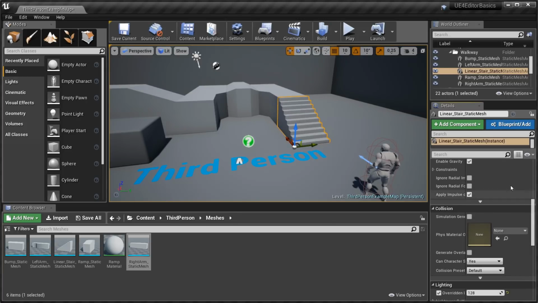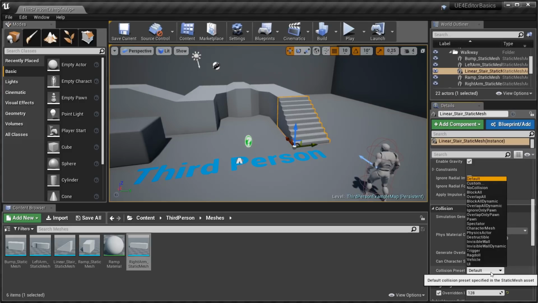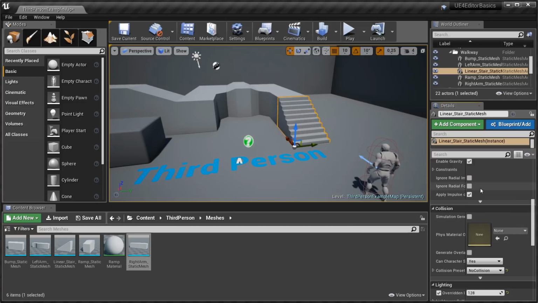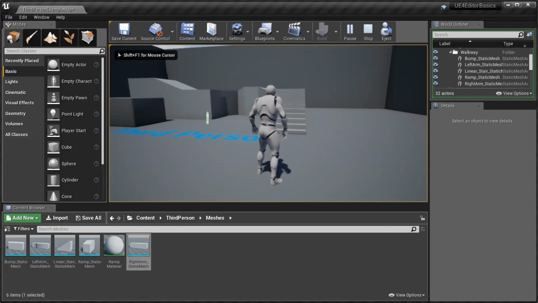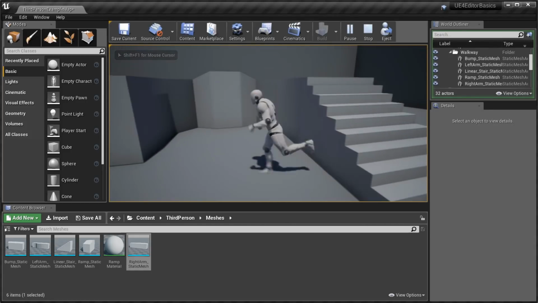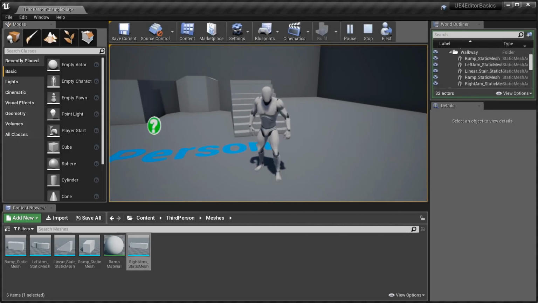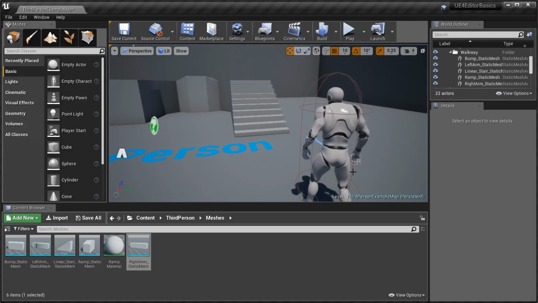Now you can see that in the collision tab, for this stair mesh, it has a collision. For example, if we were to change this to no collision, if we were to play in our editor over here, you can see that we now go right through that staircase. This is obviously dependent on your needs.